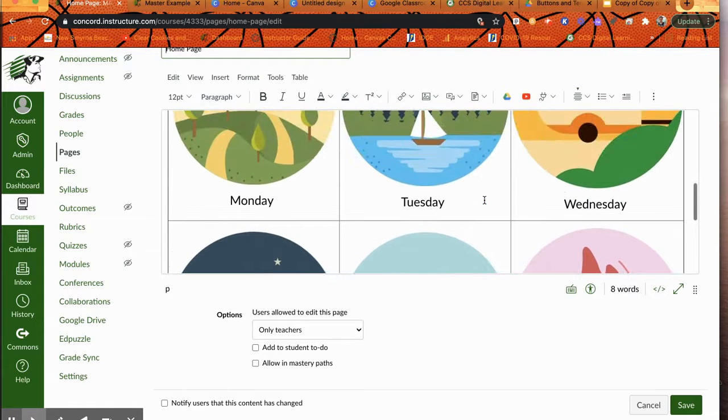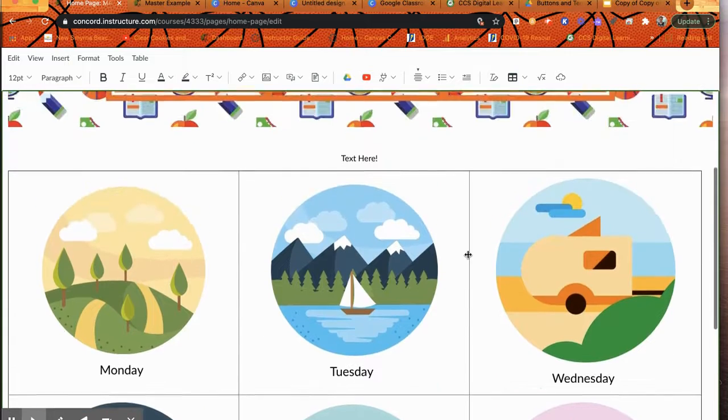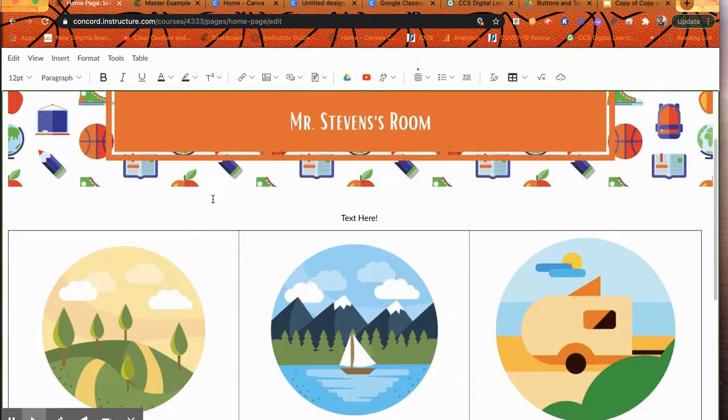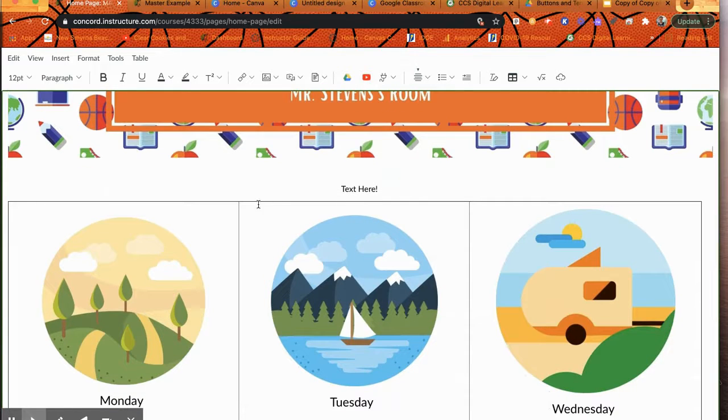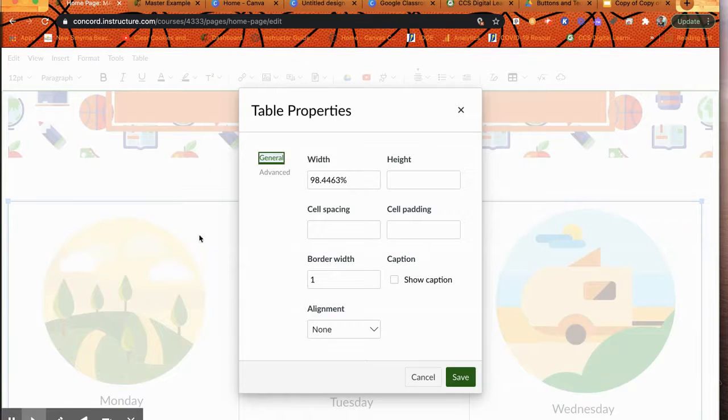One thing that I notice over here on my homepage is the lines on the table. I really don't want those to be seen. I want it to just look like they're naturally there. So what I can do is click on the table once, so I get the blue around the edges. And then come up here to the table tab and find table properties. And here where it says border width 1, I change that to 0 and save.